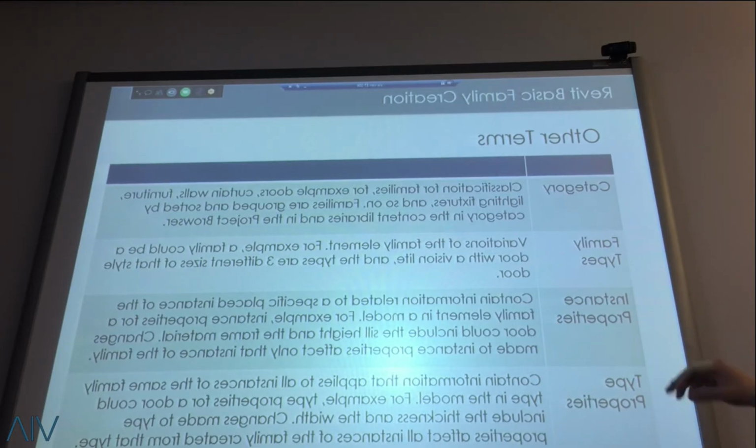So basically there's instance properties and there's type properties. Instance properties, you can override any way you want. Okay? It basically contains that information. Like when you place the family, you can just say, I want to stretch this door out 3 feet, and then it will basically make it 3 feet. Type properties is basically within that type. Okay, so just the basic stuff.